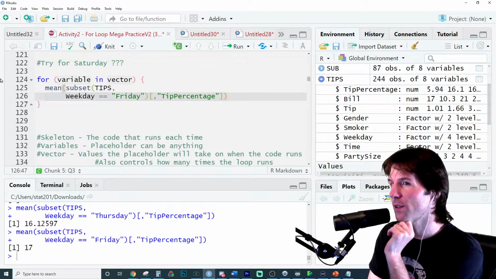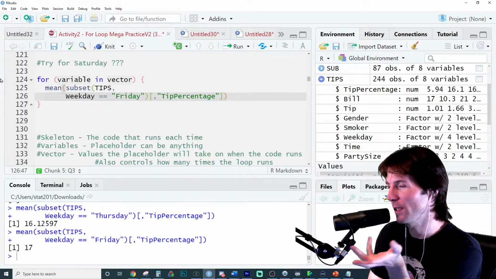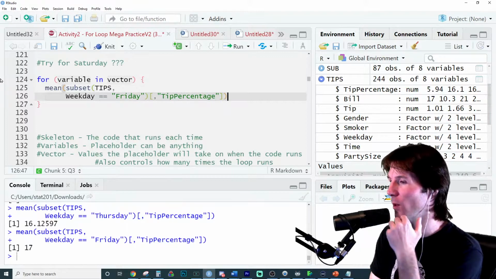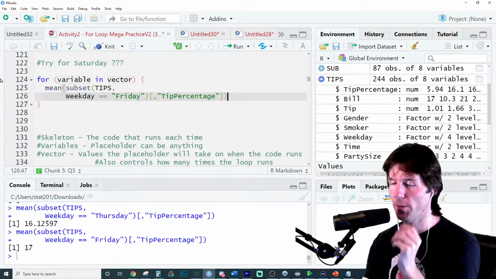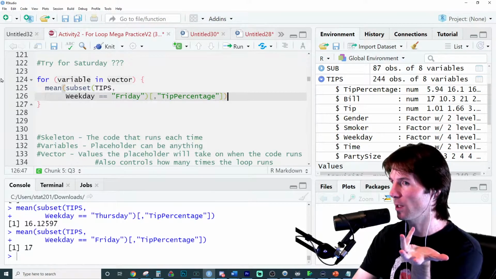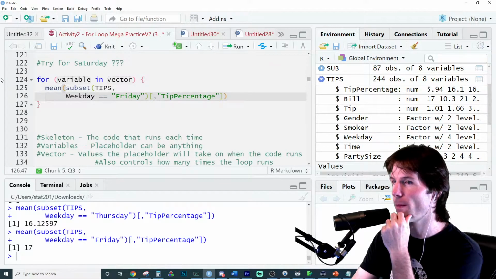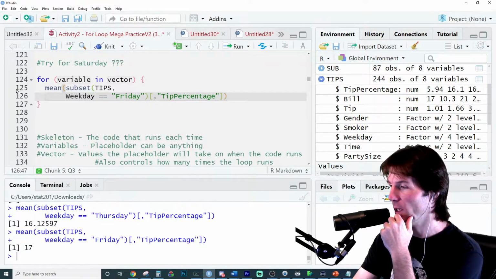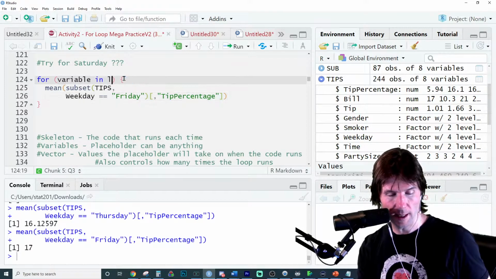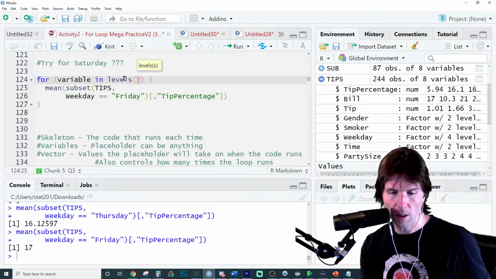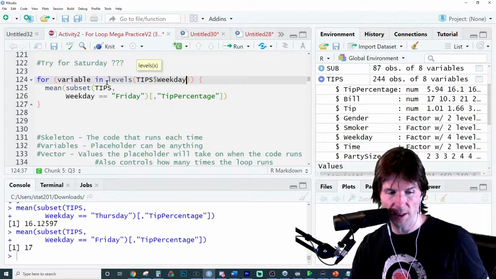Any suggestions? So we've got the... Nothing's changing, though, because we don't have a what right now. It's just static code. If I were to run this, it would just do that code each time. It's got to change. Weekday and vector, exactly. So weekday, we actually want to go through the levels of tips weekday. That's the vector we're going through.